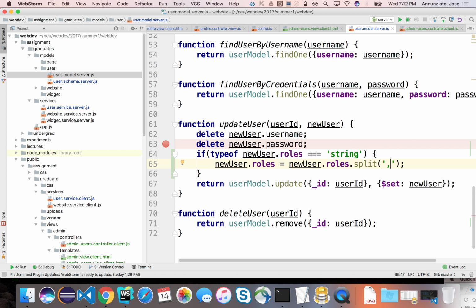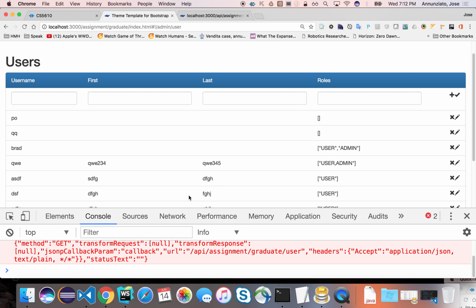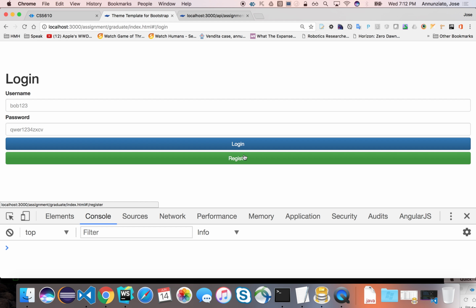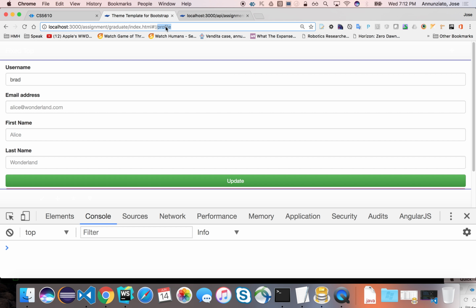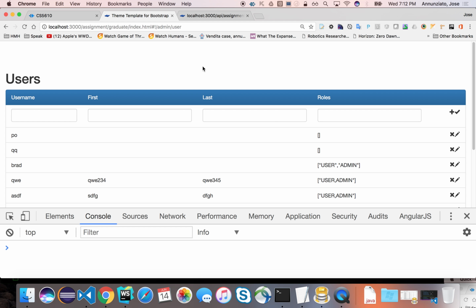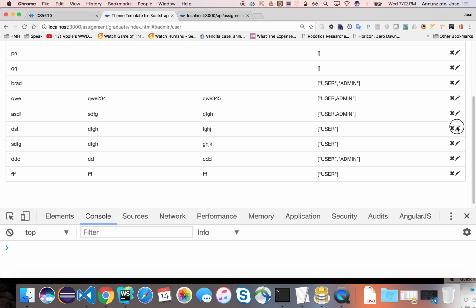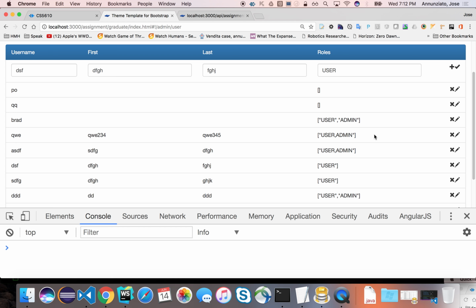Okay? Yes. You're right. It didn't validate it. It should have validated it. Now let me look into that. Why is it not doing that? Let me log in again as Brad. Brad QQ. And if I go there, admin user, and I change this guy right here, and I change this to be admin.